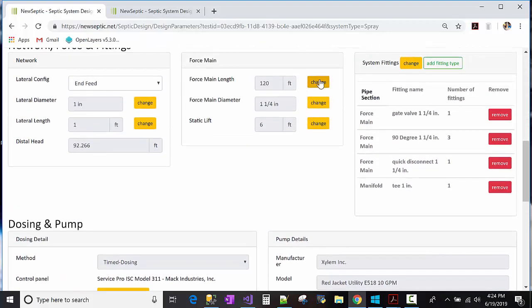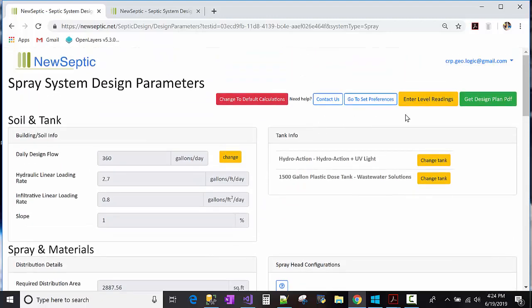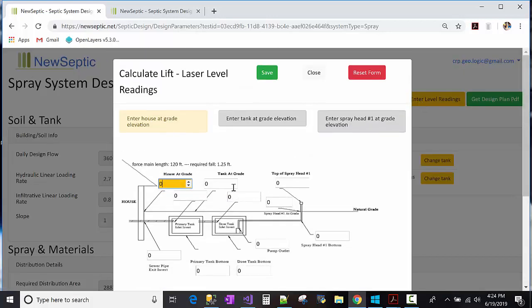So there are only a few more really crucial areas to fill in here. We have the force main length and the static lift. And the static lift is generated by the level readings that you might take on site. Maybe you're doing differential leveling, or you're getting the differences in elevation based on another method. But what NewSeptic does is give you a level readings form specifically tailored to each system type and your particular application.